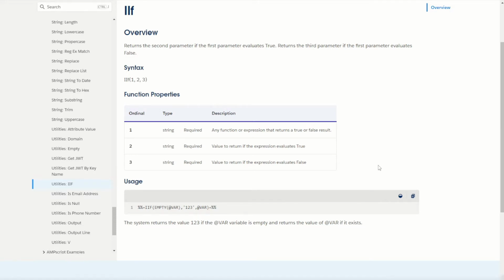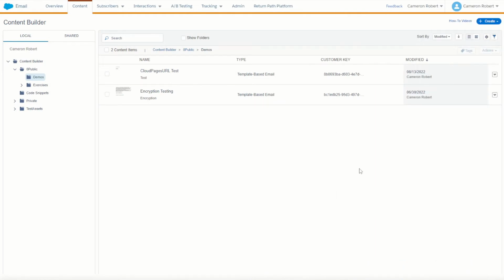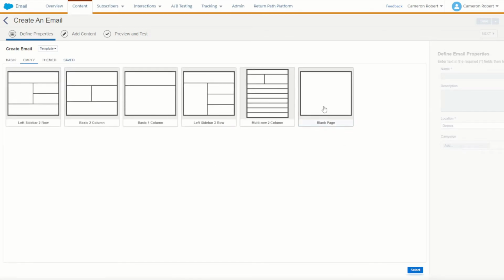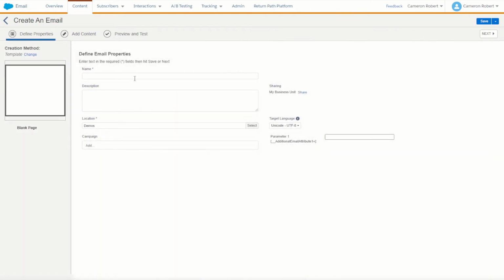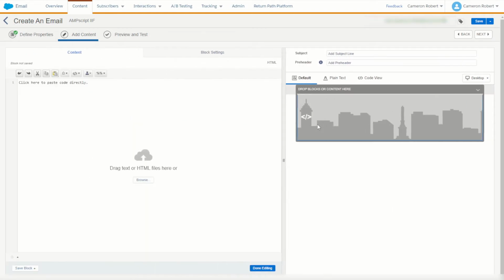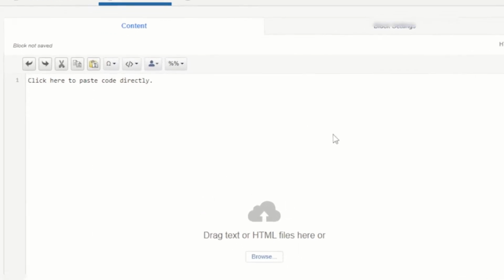So let me show you how it works inside of one of our emails. Inside Marketing Cloud, we can jump into Content Builder. Let's make ourselves a brand new email message. For our email, we'll choose a template-based message and choose a nice blank page and go next. We'll call this email AMPscript IIF for our function for today, and we'll go next to start building our email. To start with, let's drag a HTML section onto our email just like that. We can use this HTML section to try out our inline if statement.